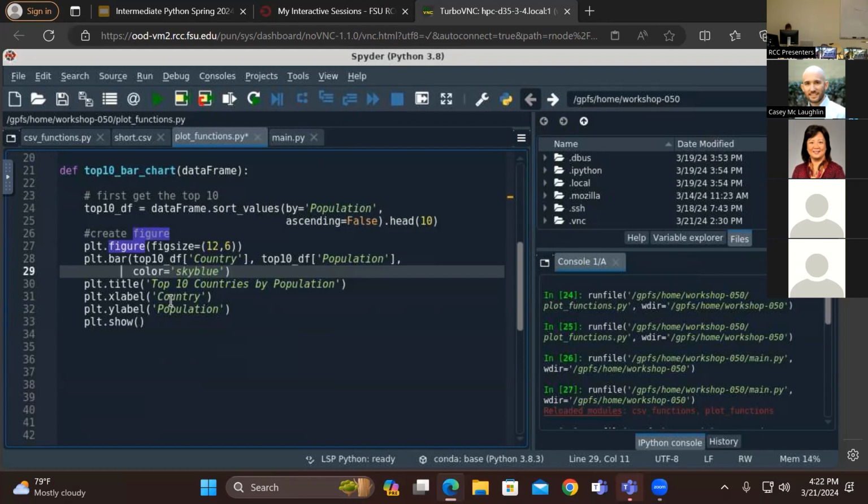So go back to the plot function. Yeah. When you define the bar chart, it should have a close parenthesis and data. And then, yeah, enter.